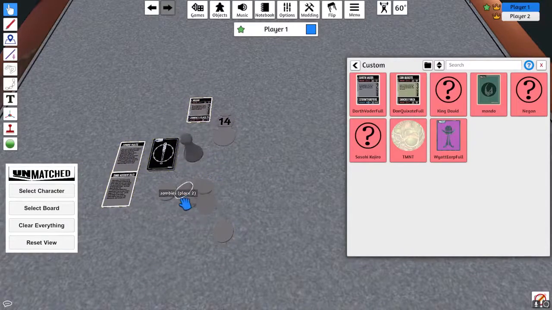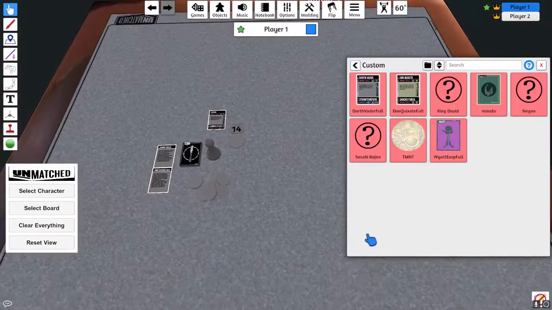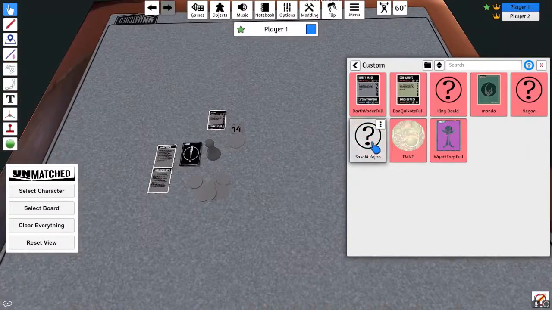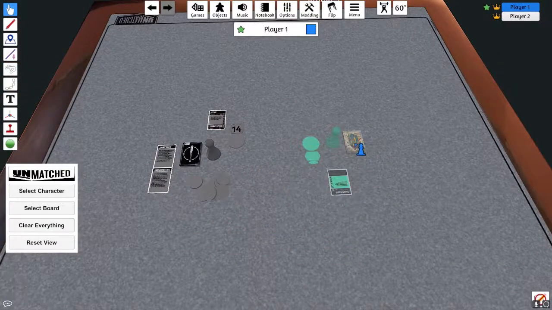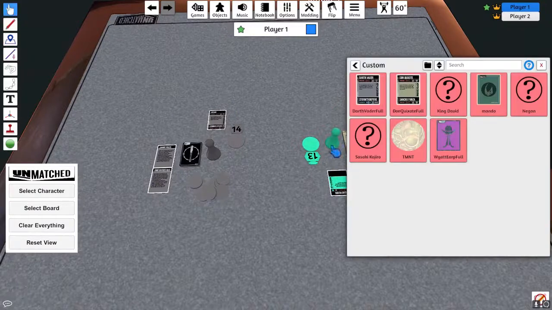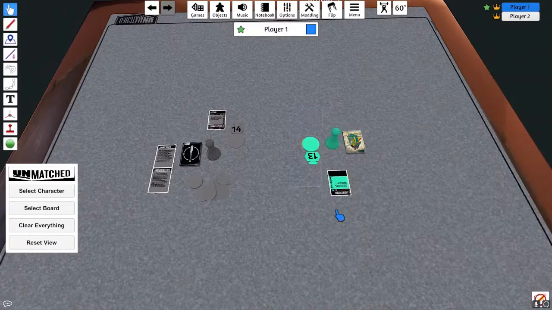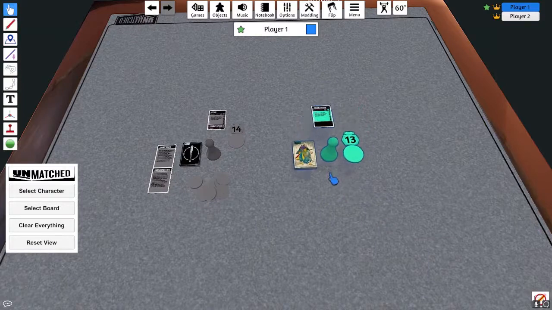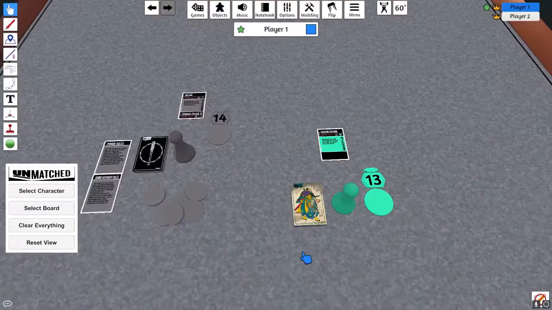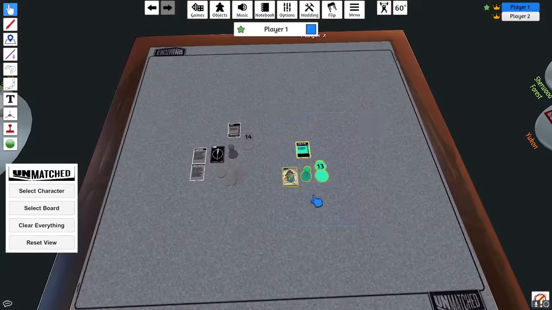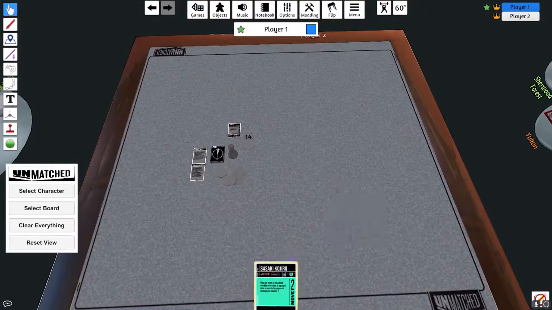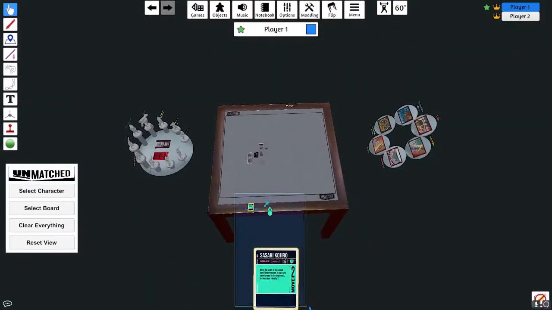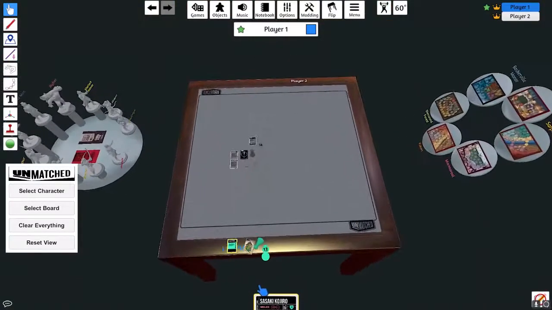This is Negan, and he has a bunch of zombies. Also got Sasaki Kojiro, which was the next one in the playtesting guild. And you can do these, and these will play pretty much like, oh, I dropped them off. Fortunately, if you drop things off the table, they reappear on the table, so that's nice.